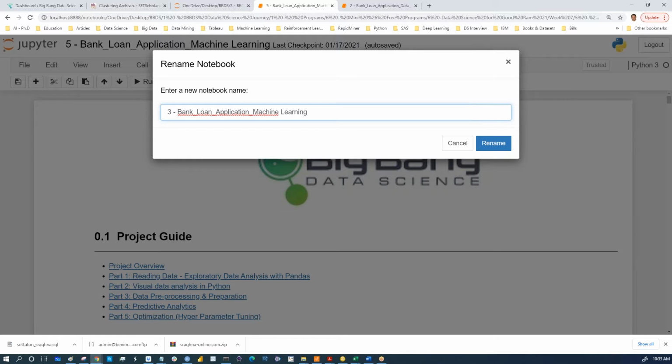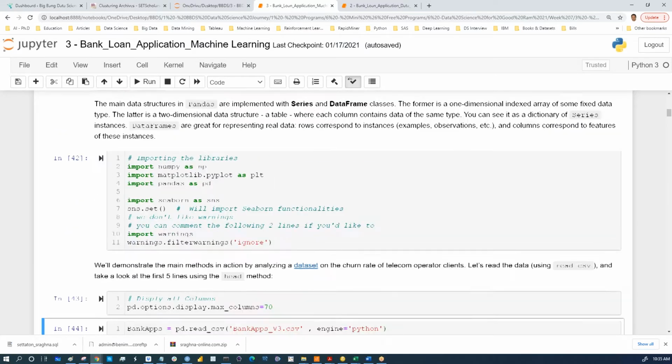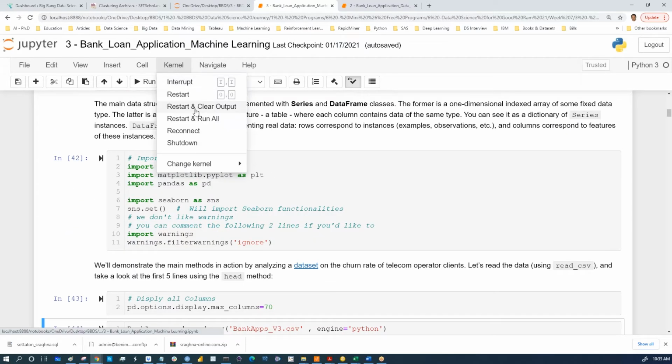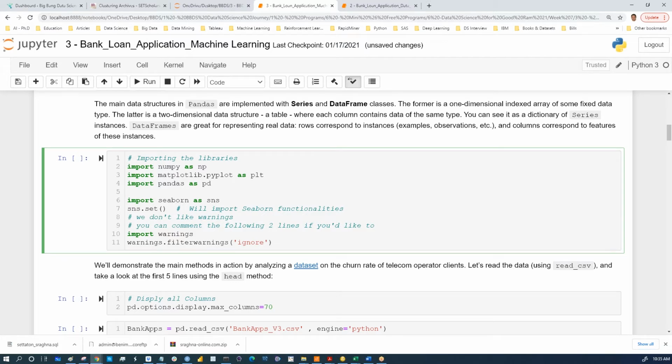So now we are going to read the data. So now we are going to do machine learning. As usual, we are going to import some packages that we are going to need. The most common packages are NumPy for numerical Python, Matplotlib for data visualization, and Pandas for data analysis, analytics, and manipulation.